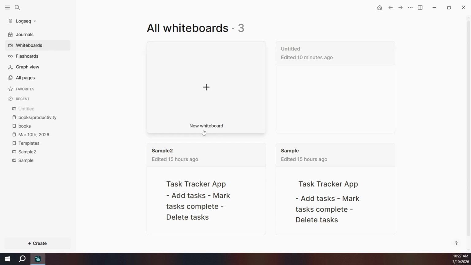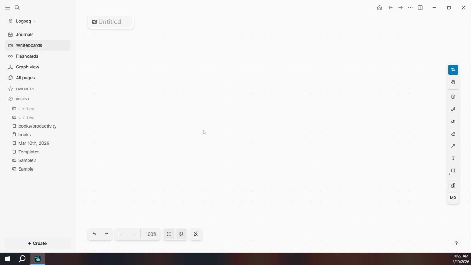You'll land on a blank canvas. This space is flexible and forgiving, so don't worry about getting things perfect right away. You can always move, resize, or delete items as you go.